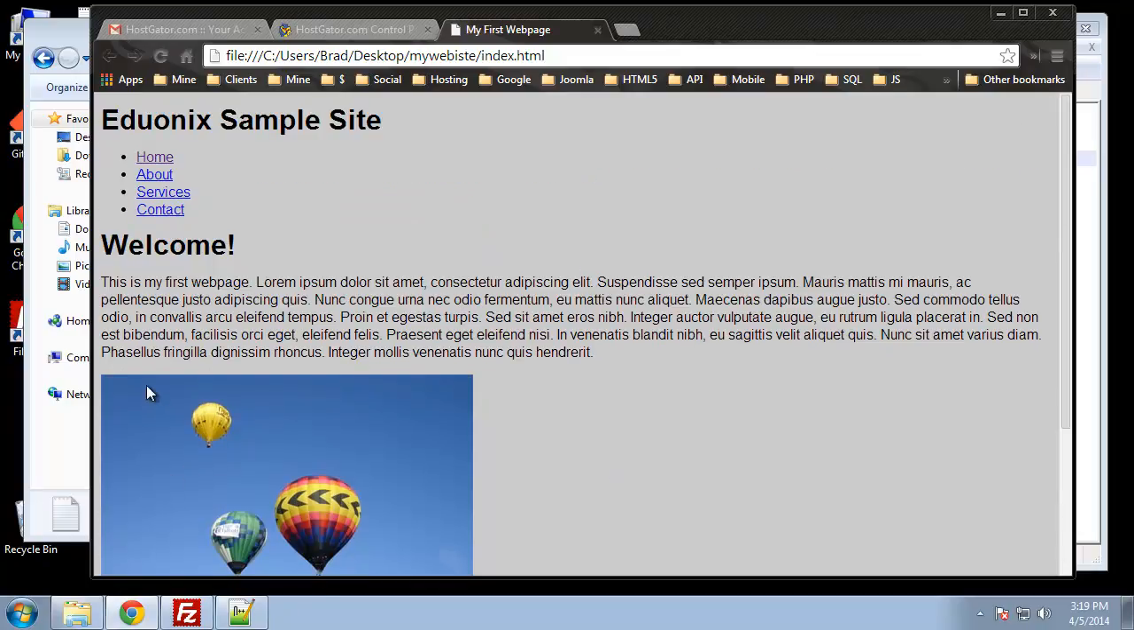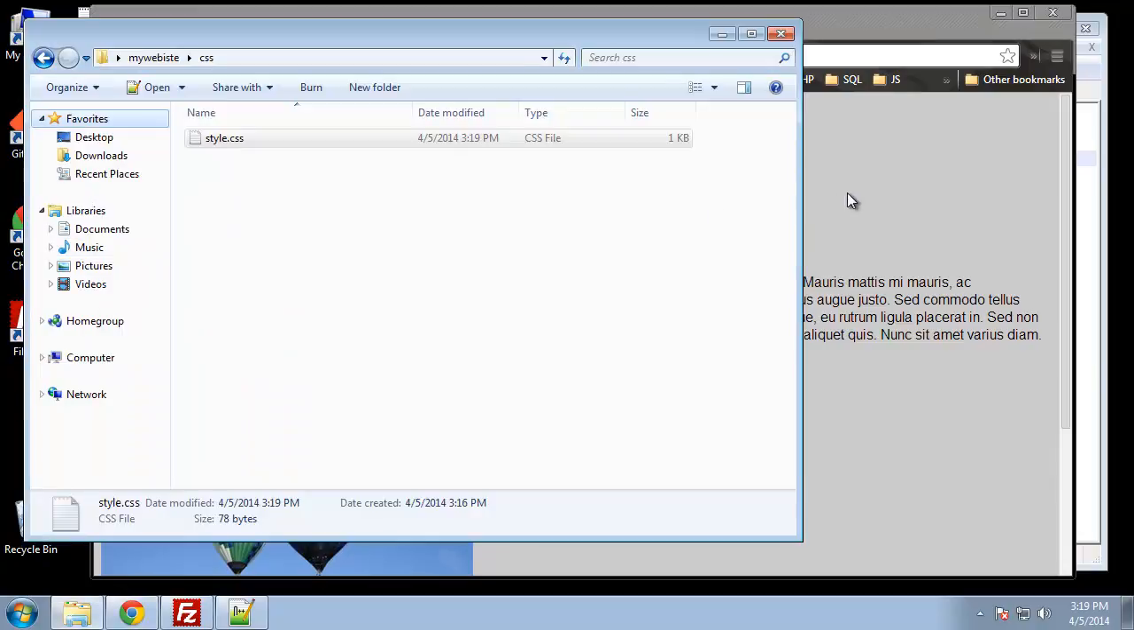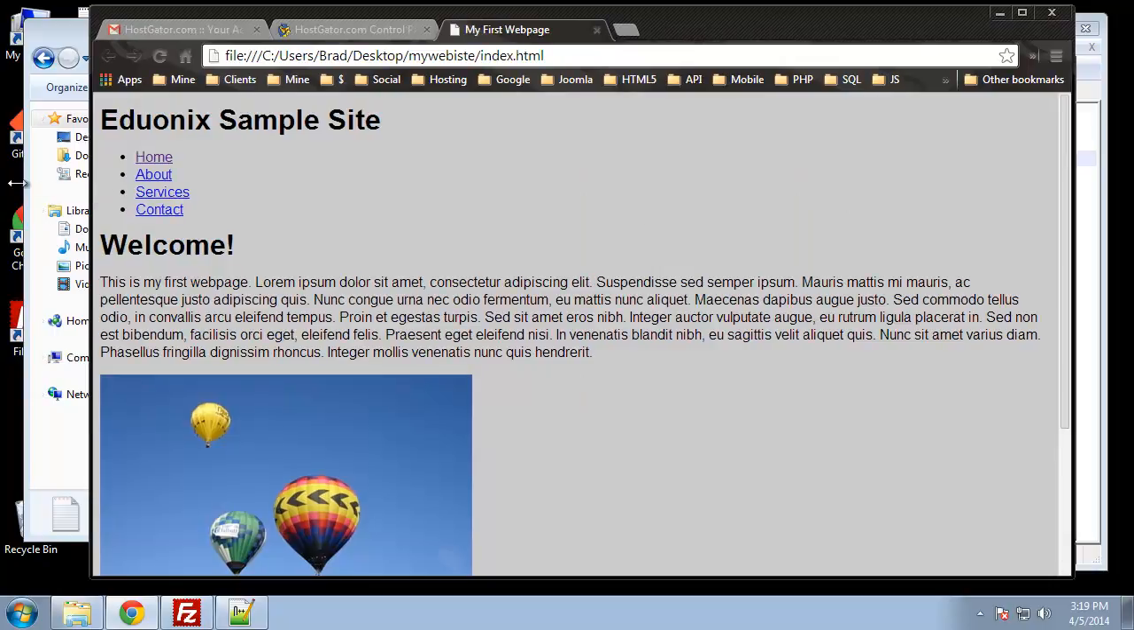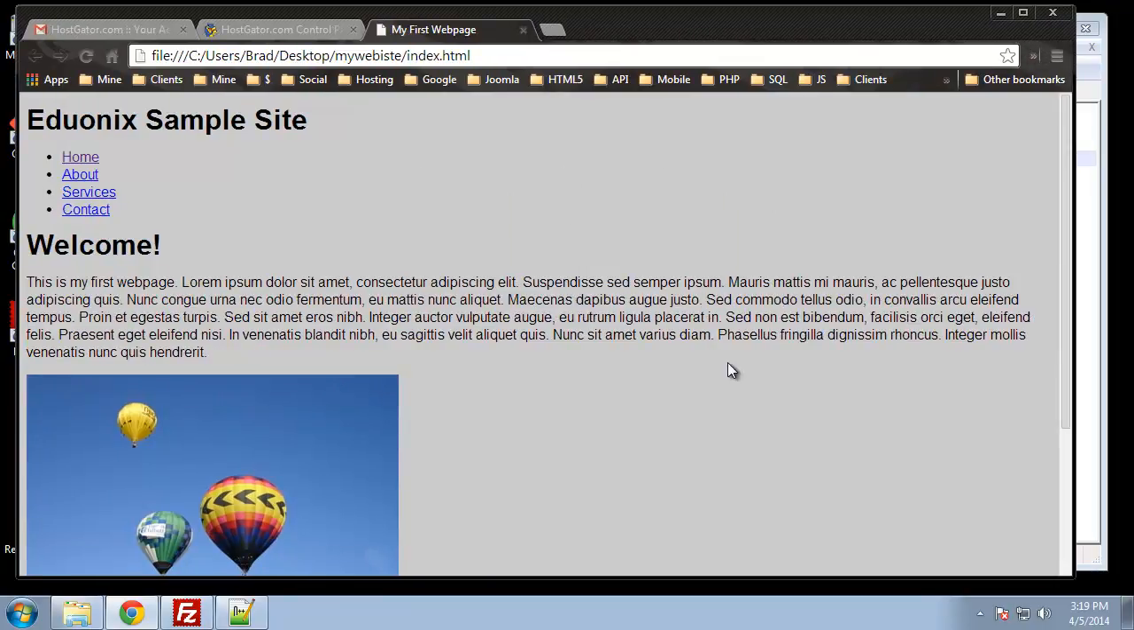Alright, so now you can see this site takes up the entire browser, the entire width of the browser. What I want is for it to be thinner, and I want it to be centered in the middle. So we need to do a few things. First thing we need to do is create a div tag to wrap all of our content. Alright, so that we can center it and make it thinner.